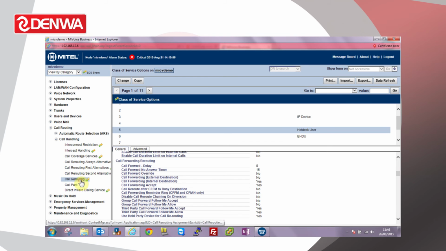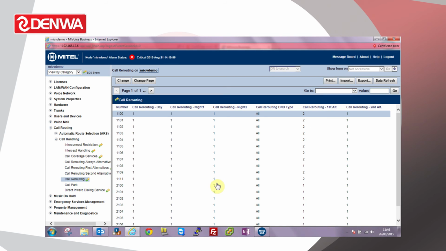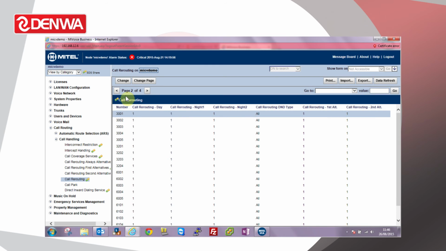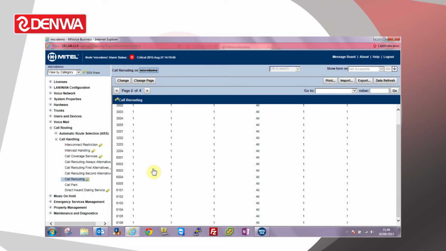Let's go back to call rerouting. Quick note about the second alternative timer. Basically that kicks in a number of seconds after the first alternative time has expired and the call hasn't been answered on the first alternative destination. To be fair, it's not as often used, but it's there if we need to. You see, we've got a number of pages showing all the extensions on the system, and as I mentioned, not just extensions but hunt groups, ring groups, and some other numbers are defined in there.